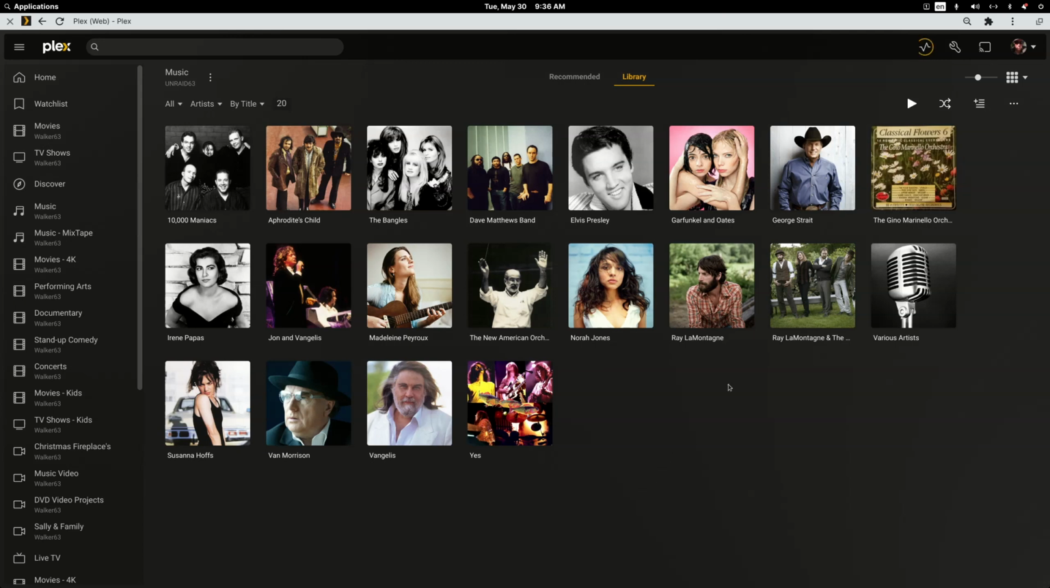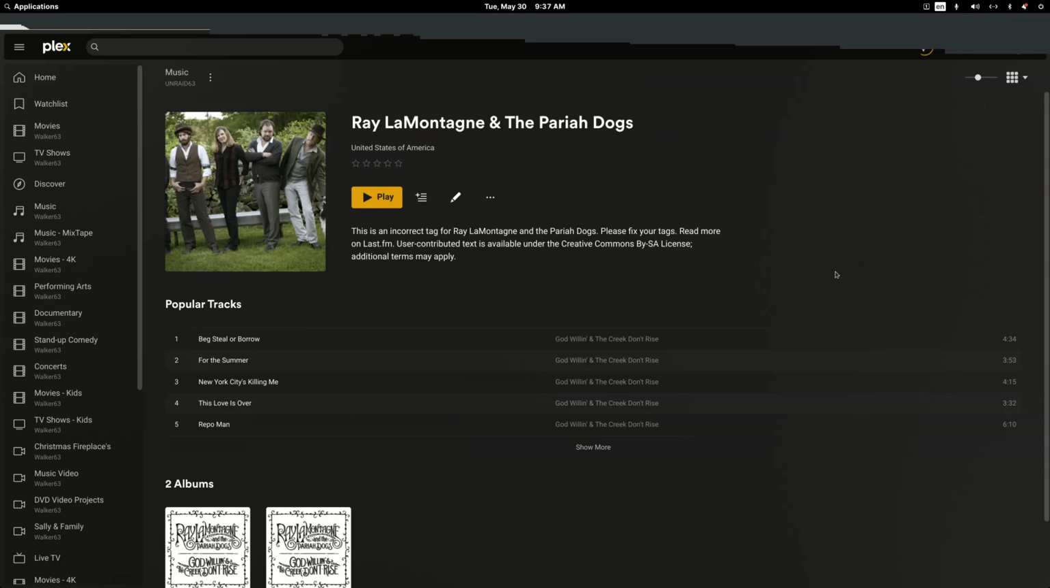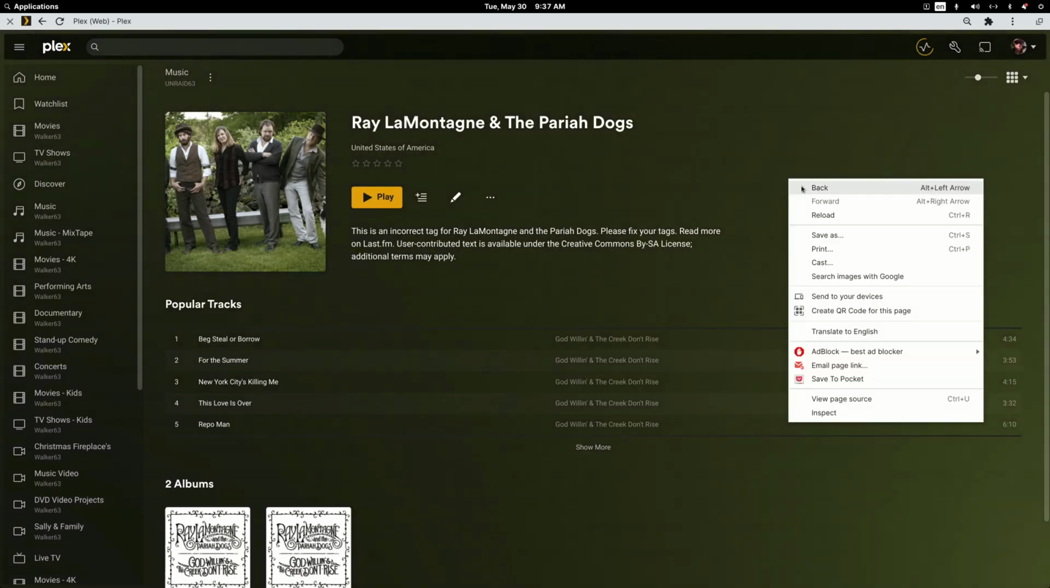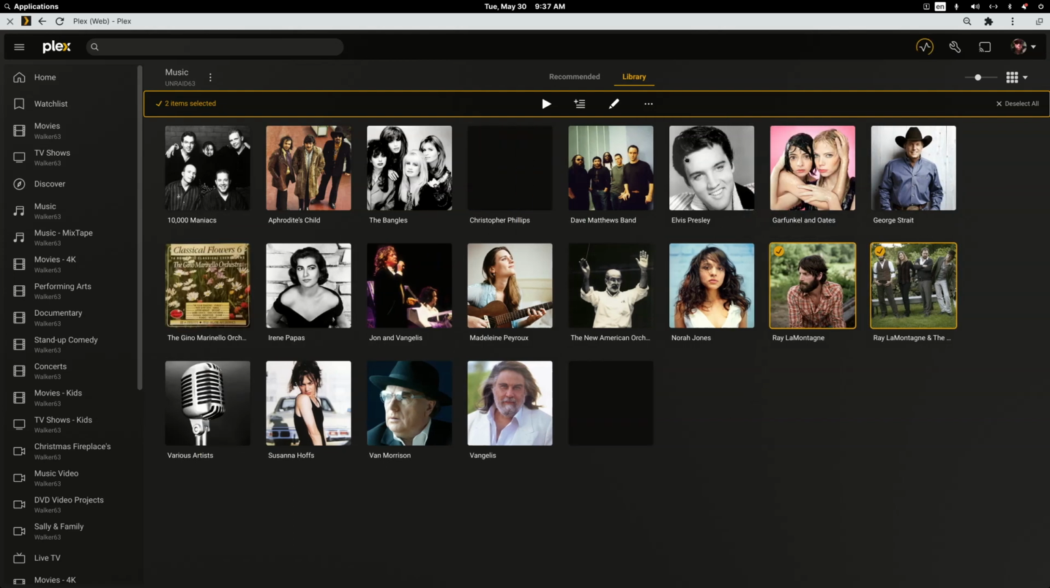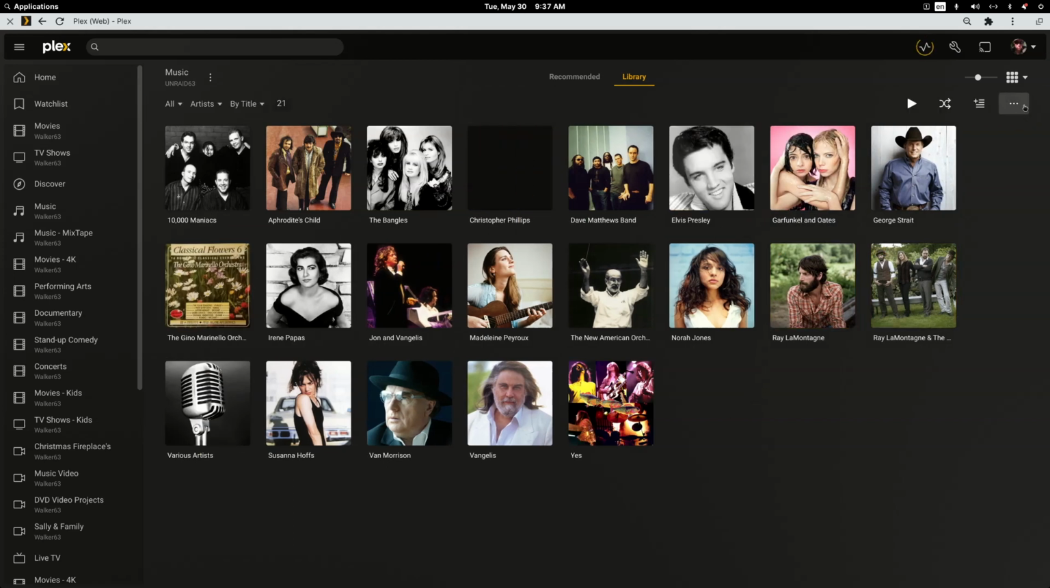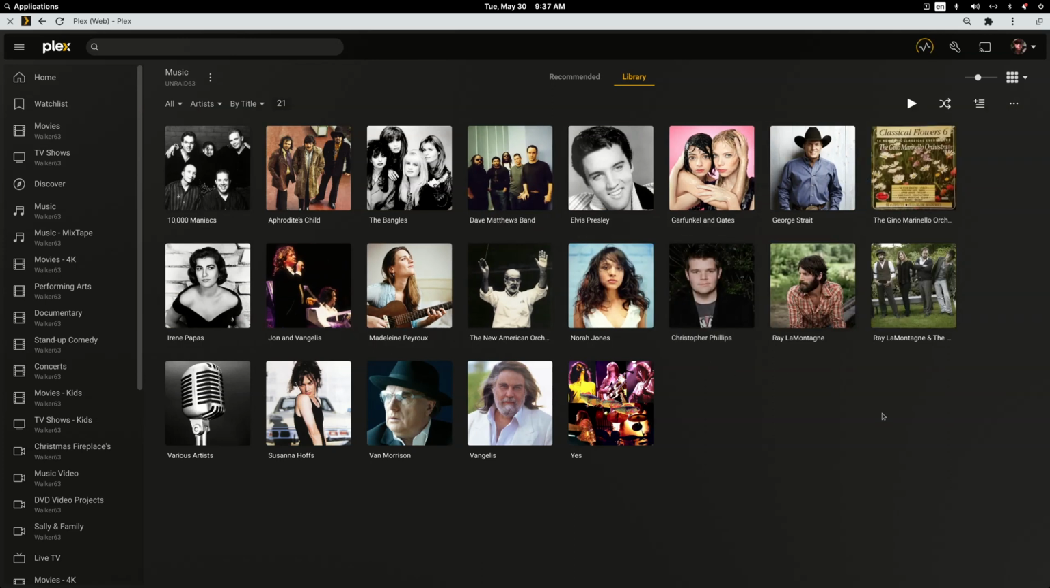And then another example, I have a Ray LaMontagne artist, and I have Ray LaMontagne and the Prairie Dogs. I could select each one and choose the three dots and merge them if I wanted to. But I'm perfectly fine leaving the two separate selections.